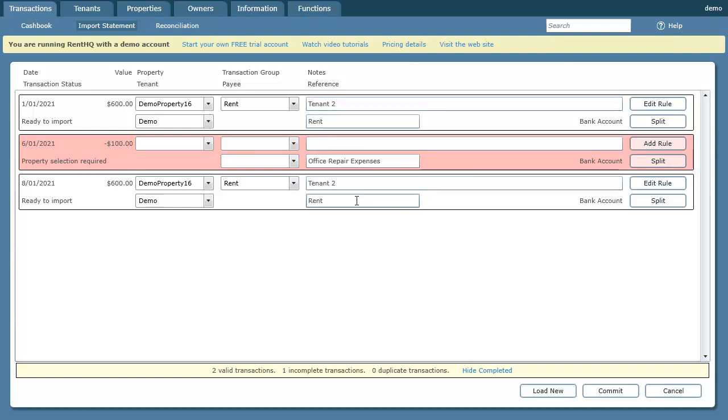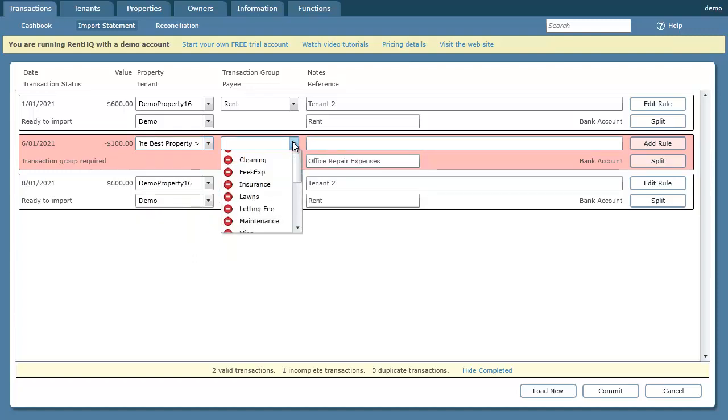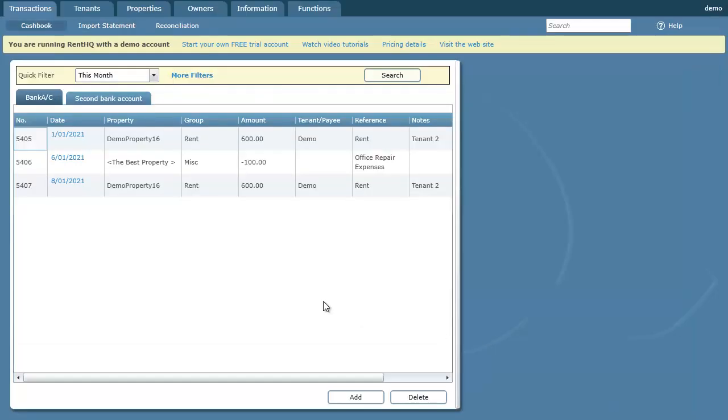But sometimes not all transactions are recurring transactions. We don't have to always create a rule. Like this one here, we've done some office repairs. I don't expect this to be a recurring transaction. It's a one-off transaction, so I can manually just fix this transaction, specify a property, and maybe I can say it's miscellaneous expenses. And that one's now also ready to import. So I'll just push the commit button and those transactions are now all imported into my cash book as well.